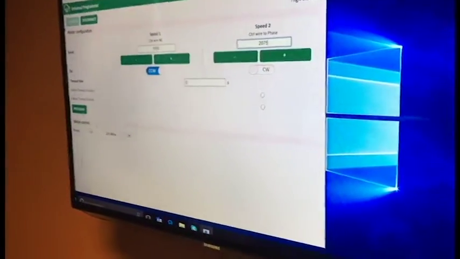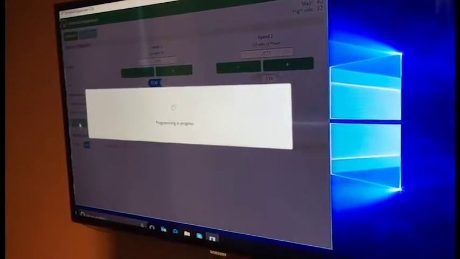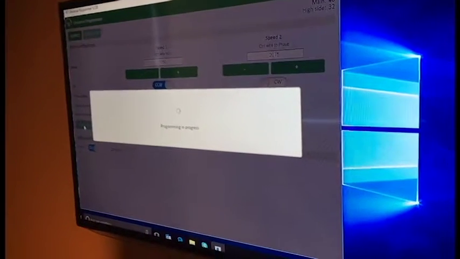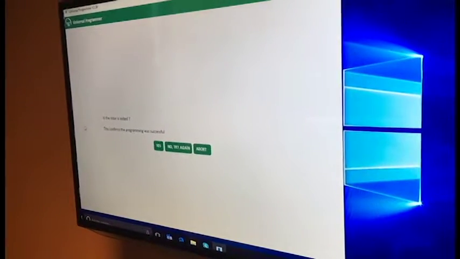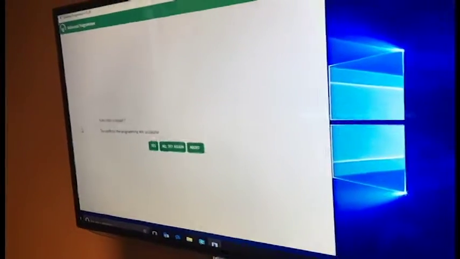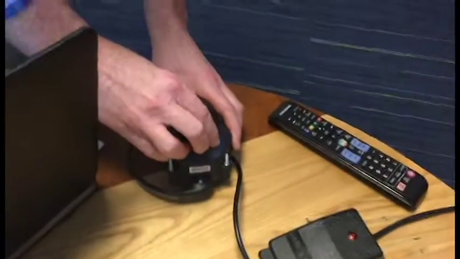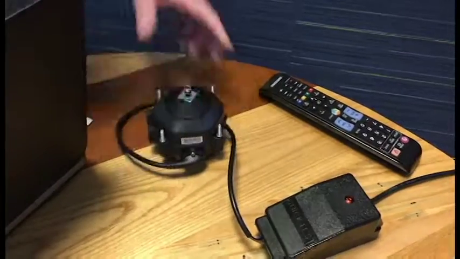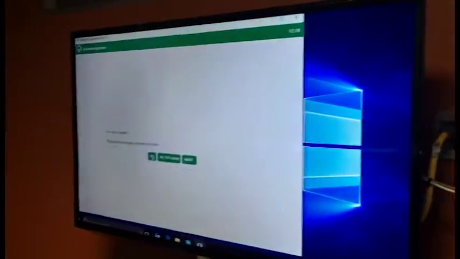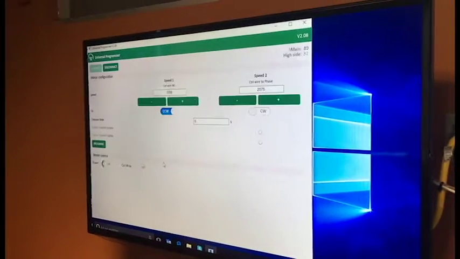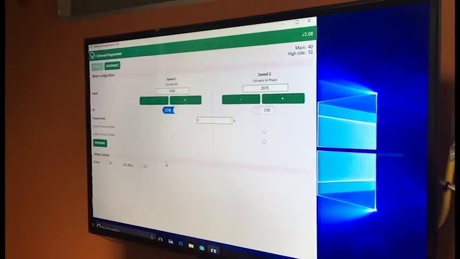Now I'm just going to program the motor, clicking the program button. It says programming in process. Now it asks me to check if the rotor is locked. So I very simply check the motor, see that I can't turn it, and basically this is a confirmation step that the rotor is indeed locked. So I'll click yes, and the programming was successful.